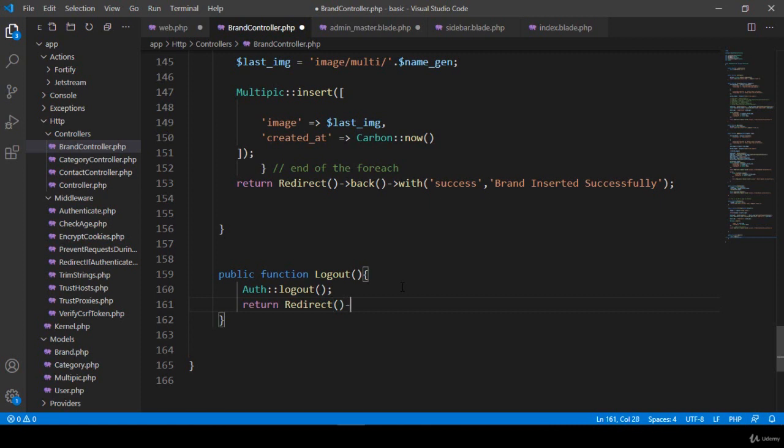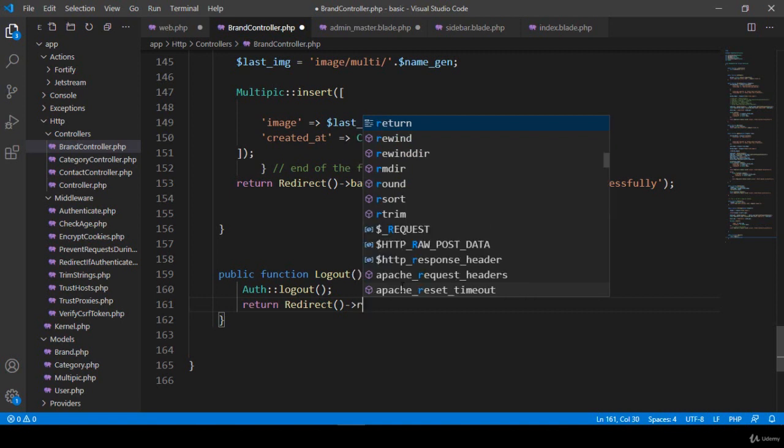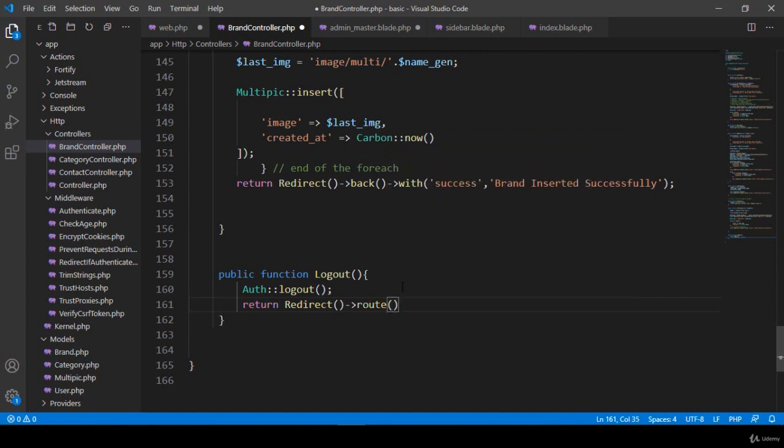When it is logged out, it will return a redirect to another specific page. It will redirect to our login page. That is also another default route as login. So it will return redirect to our login route.